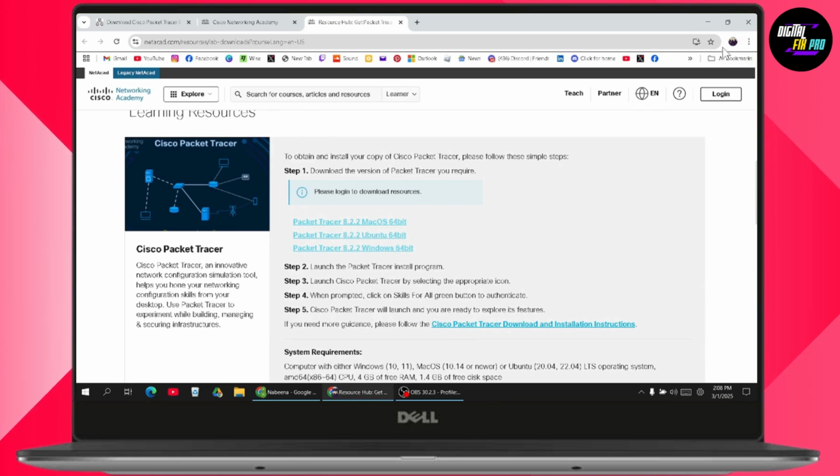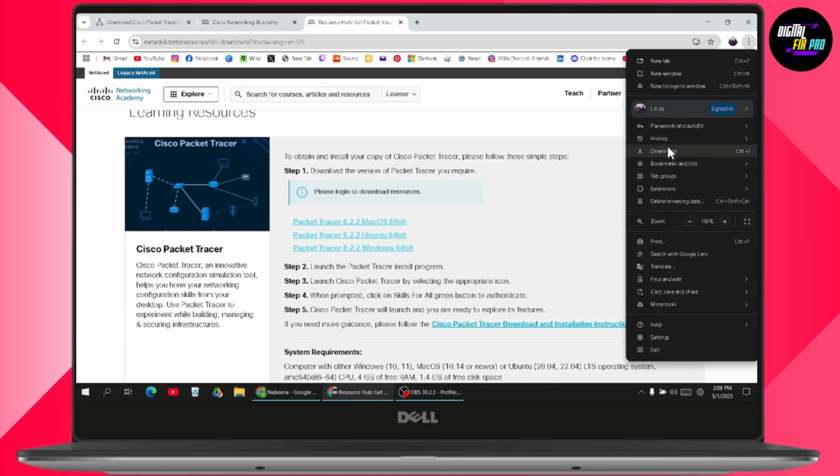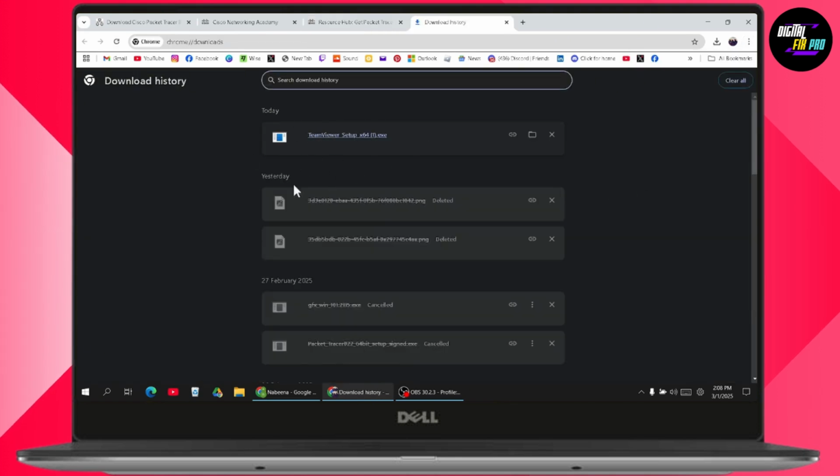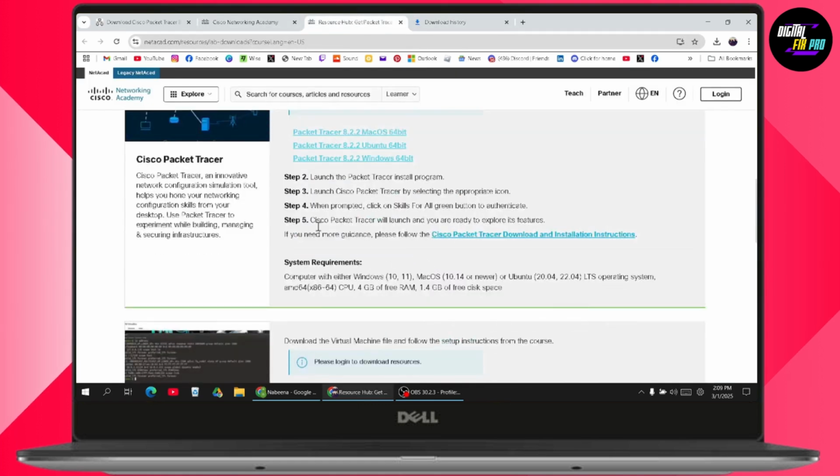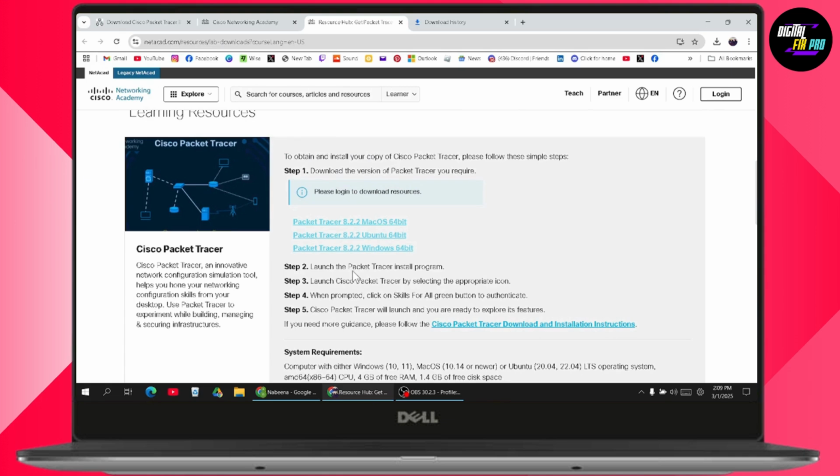After downloading the file, you can go with downloads, which will be on the top right. Here you will have the download section, and under your downloads, you can just simply double click on the file once it's downloaded, and it will start the installation process. So that's how you can download and install your Cisco Packet Tracer.